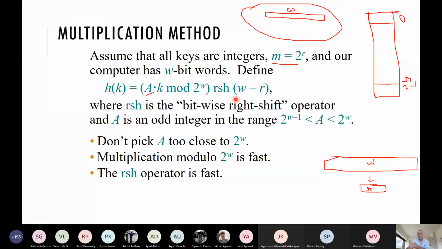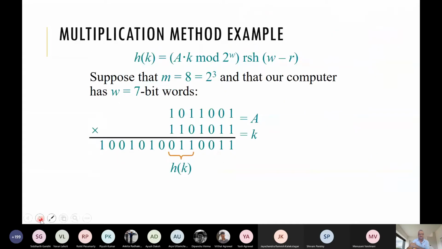And then we will do the right shift. How many times? W minus R times. We are just discarding the bits. Then it will give us an R bit number. Let us take an example, then it will be more clear.